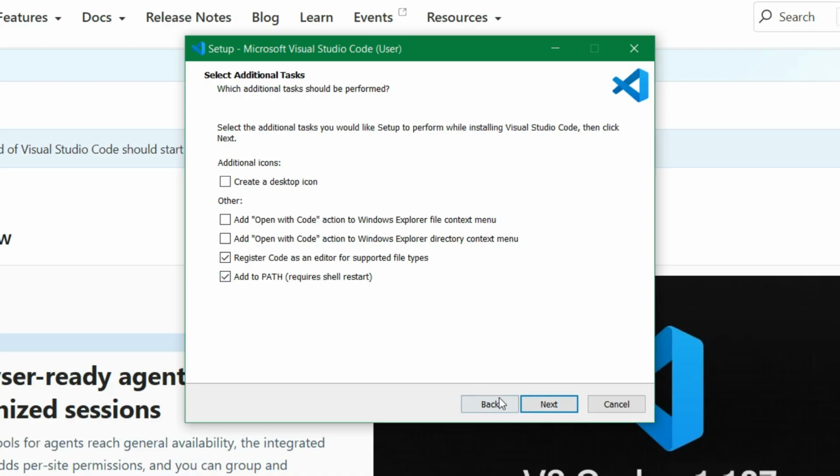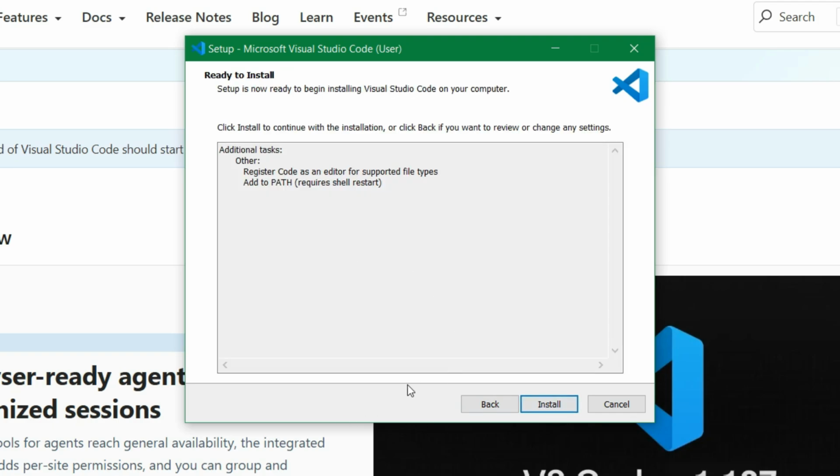You can also check Create a Desktop icon, add Open with Code to the File context menu, and add Open with Code to the Directory context menu if you want quick access from File Explorer. Once you've selected the options, click Next.